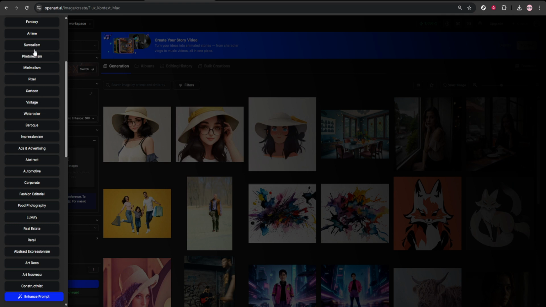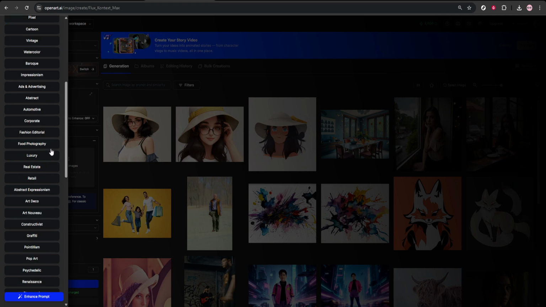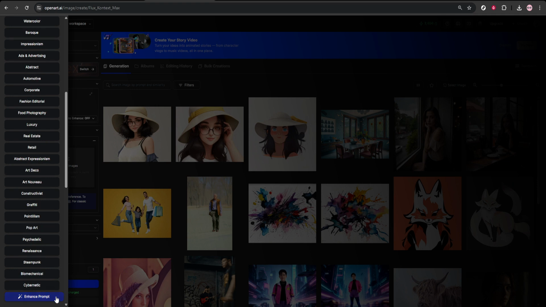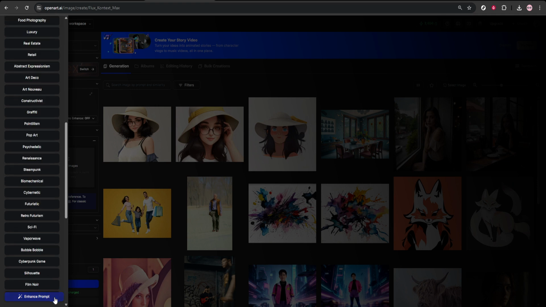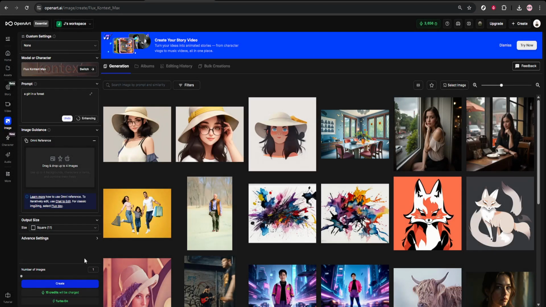Click Prompt Enhancer. This feature rewrites your prompt to be more descriptive, clearer, and aligned with what the model expects. It's like translating your creative intent into model-friendly language.